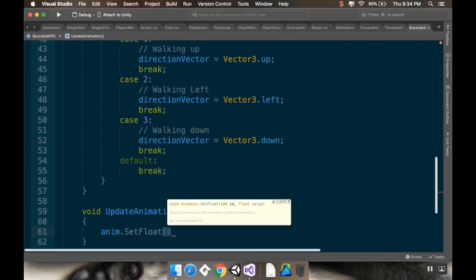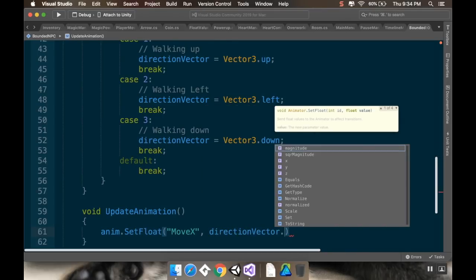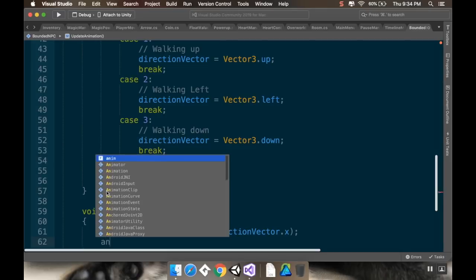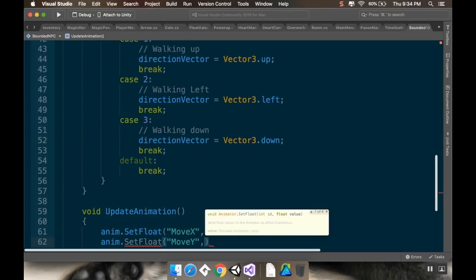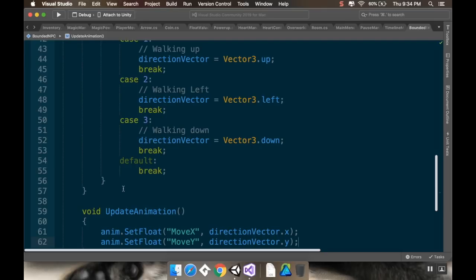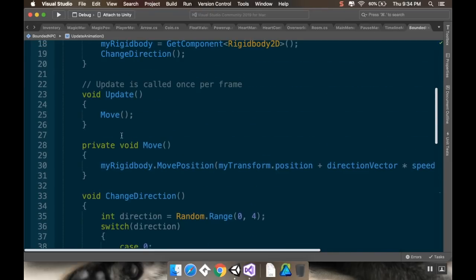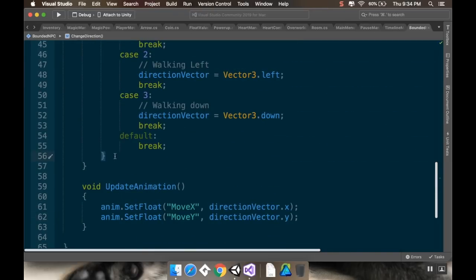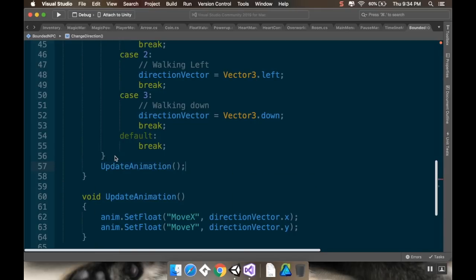So I'm going to say anim.SetFloat moveX, and I want to set it to directionVector.x, and anim.SetFloat moveY to directionVector.y. Right. And then I only need to change the animation if I change the direction. I don't need to be calling it every frame. So I'm just going to set it here when I change the direction. So UpdateAnimation. All right. So I'm going to save that. Now if I go back into Unity, I should see it playing the correct animation.